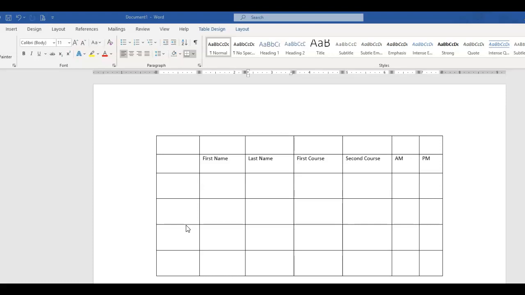Let's talk about aligning text in a cell. By default, when I started typing first name, the default cell alignment is to be in the top left corner of the cell.